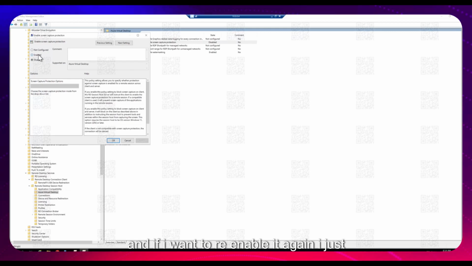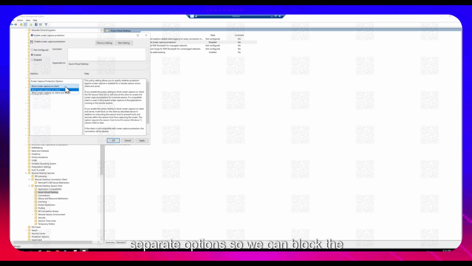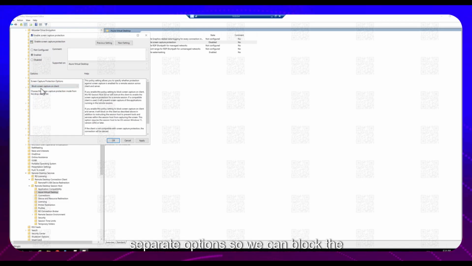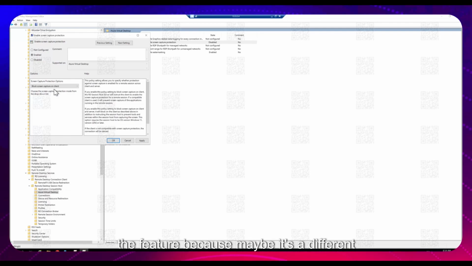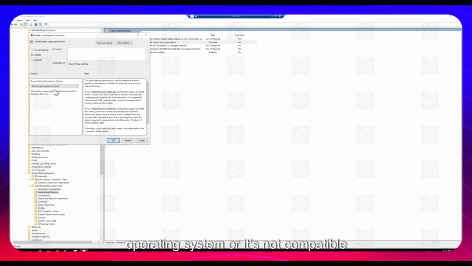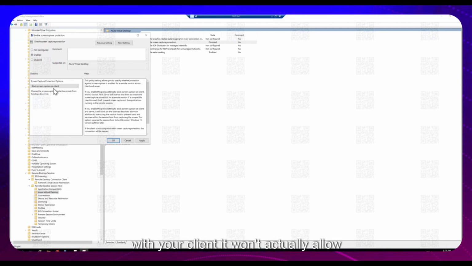I've got this disabled just so I can record this video. But if I want to re-enable it again, I just click Enabled, and that gives us two separate options. We can block the screen capture protection on the client, or we can block it on the client and server as well. The important thing to remember is that if you enable this and you can't actually use the feature, because maybe it's a different operating system or it's not compatible with your client, it won't allow you to connect. Your connection will be denied.